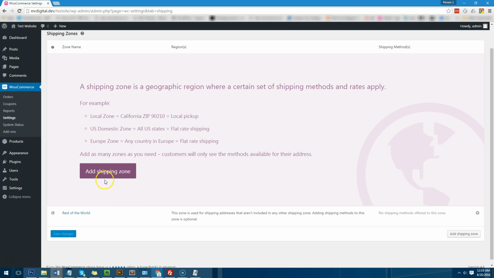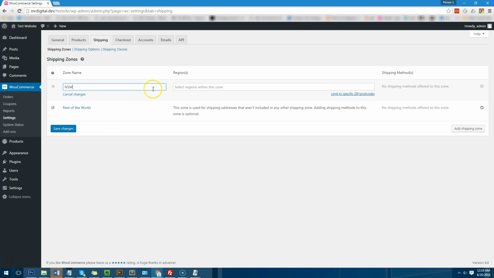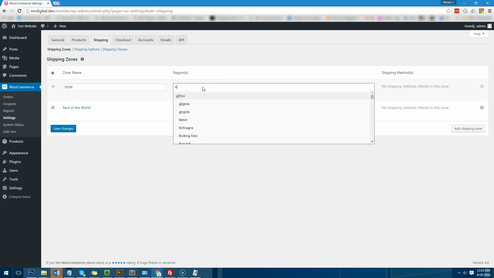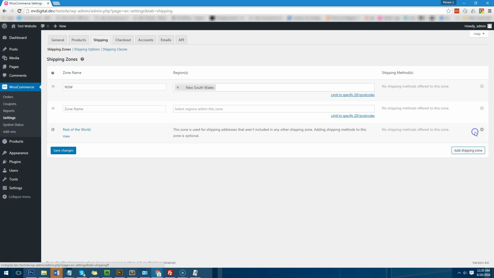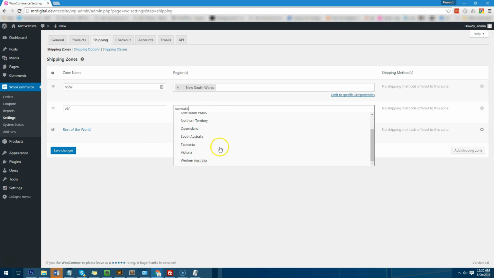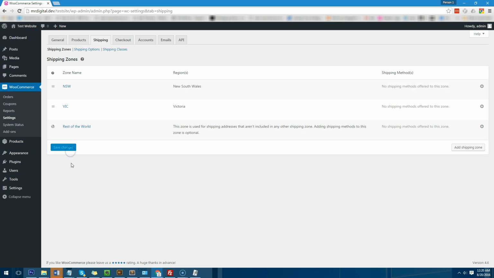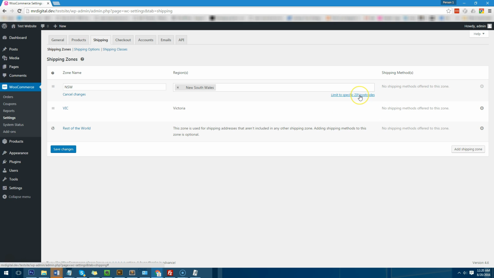Okay, so I'm going to click on Add Shipping Zone. I'm just going to call it NSW for New South Wales. Choose the region, so I'm going to type Australia and choose New South Wales. And then I'm going to add the zone. Okay, add Victoria. I'll just put Vic and go Australia again and put Victoria and I'm going to save changes. Now that's going to create those two shipping zones. And as you saw before in here, you can actually limit the rules to specific postcodes or zip codes. So I'll show you how to do that after.